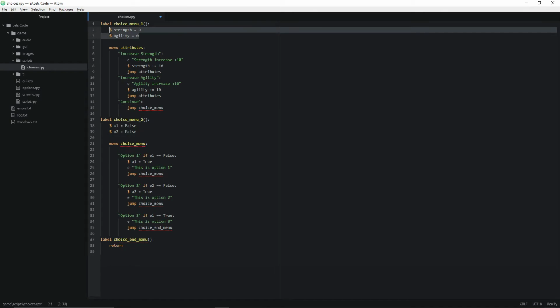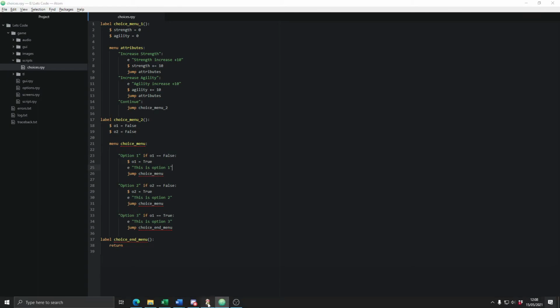Normally you wouldn't do this for these kind of stats, you would have them in their own initialization block, but for the sake of this demonstration we're keeping them in that. So this label gets called first, which will give us this screen so we can increase some attributes, and then it will jump on to choice menu 2, and this will then do this part. So let's just have a quick check of how that's looking.